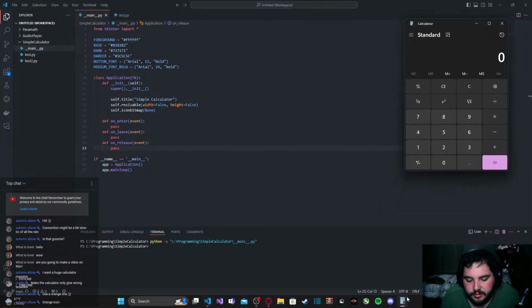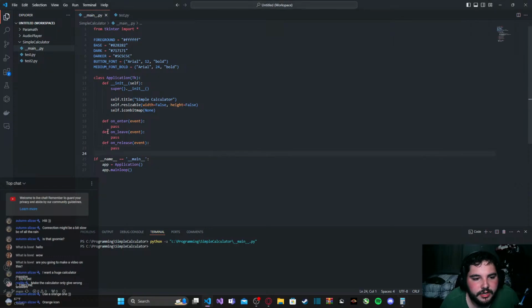Now, I kind of want mine to use the same style as this, where you have already somewhat of a light button, but when you hover over it, it darkens a bit. But when you click on it, it darkens even more. So that's kind of something I want to do. Now, what I'm going to do for that is these two are going to be hover events, and this one's going to be whenever you're done clicking the button.